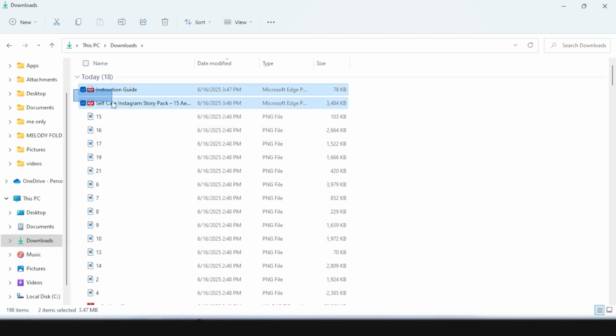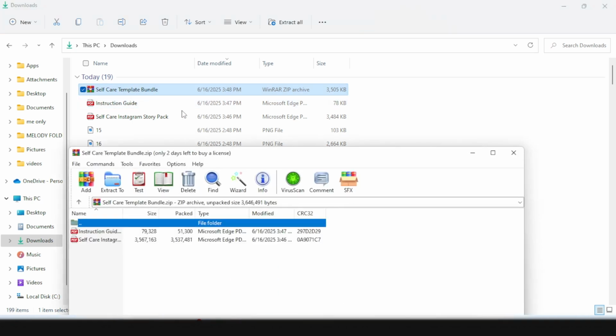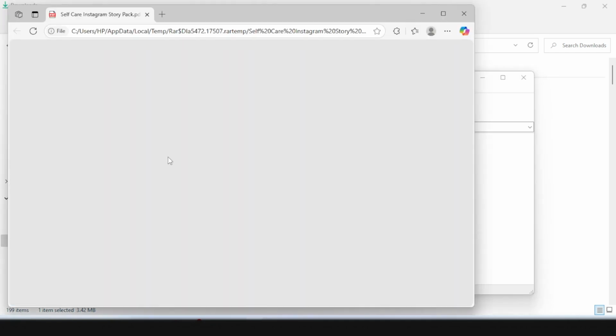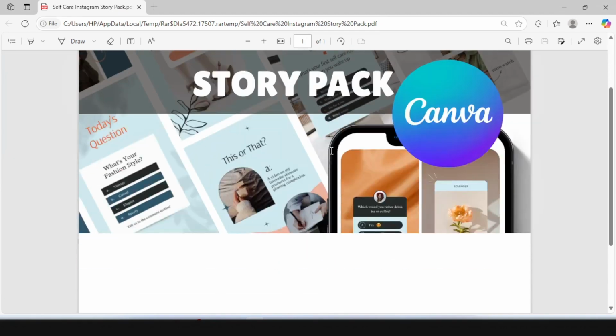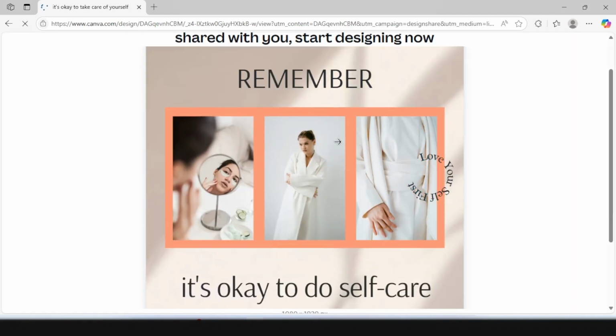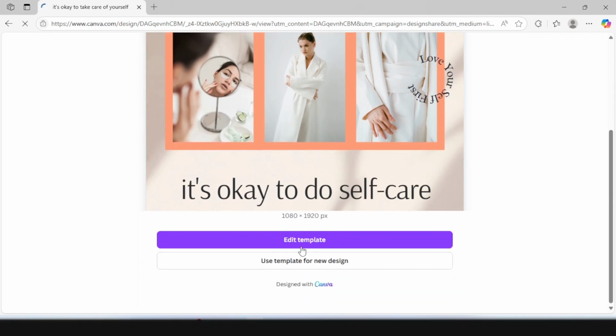You can use your typical WinZip or any zip file you have. I just use my typical zip file and I zipped it up. So now if you open the self-care template bundle, you are going to simply see the instruction guide as well as the templates cover. If you open the self-care templates cover, it's going to look something like this. And if you click on this here, it's going to take you to the template pack where you can then edit template or use template for new design.